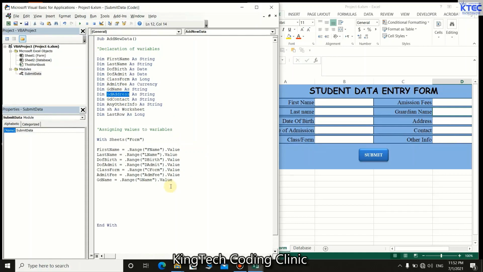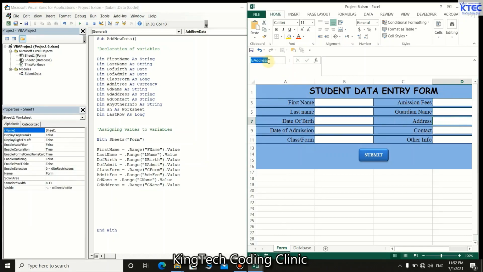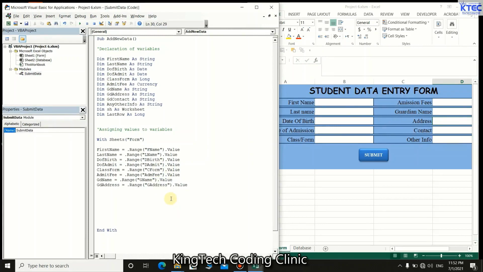Control C to copy this. Control V to paste. Then it's equal to Control V to paste dot range. I need this guardian address, G address, paste there, dot value.